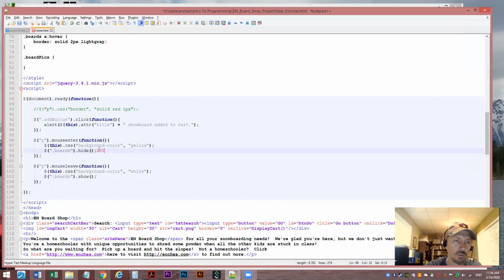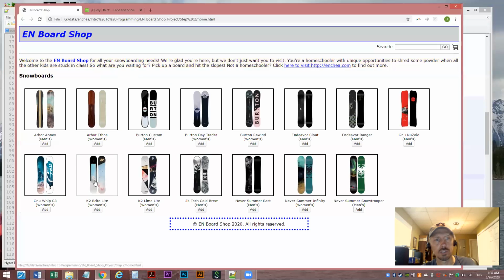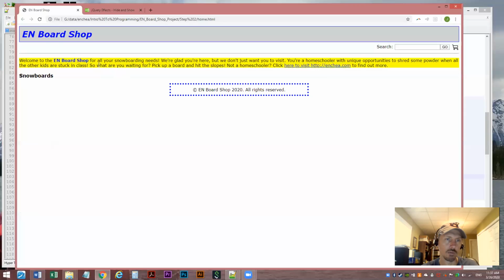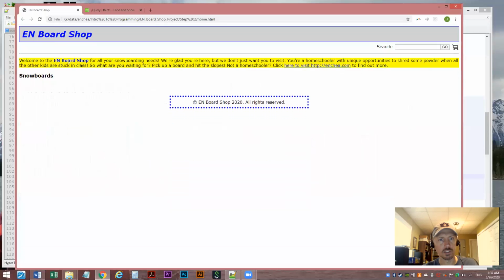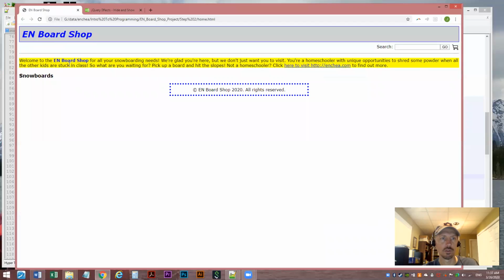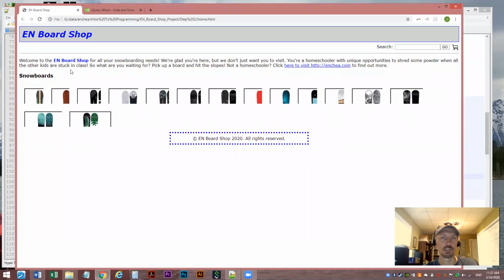And we can say we want it to take 2,000 milliseconds to hide, all right? And 2,000 milliseconds to show. So let's see what happens when I do that. Let me reload. Now when I roll over it, it slowly hides. Pretty cool. And when I roll off of it, it slowly comes back.